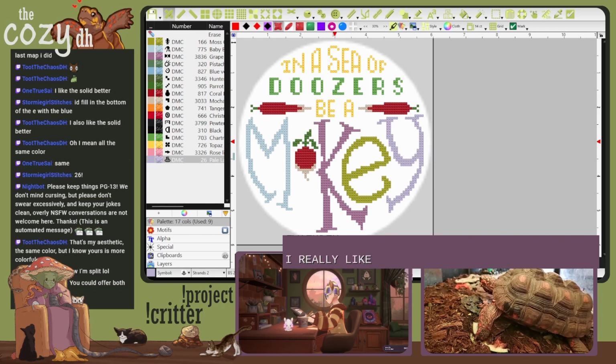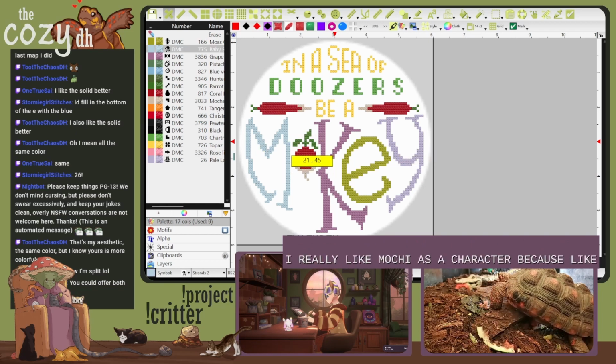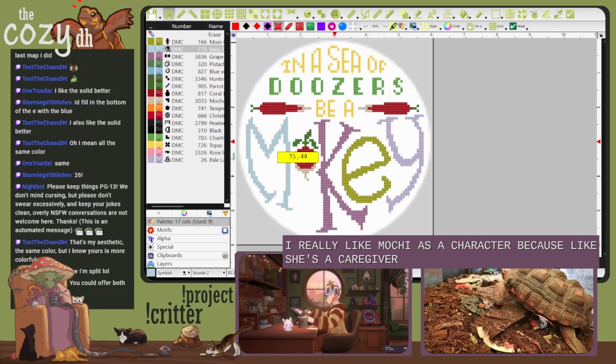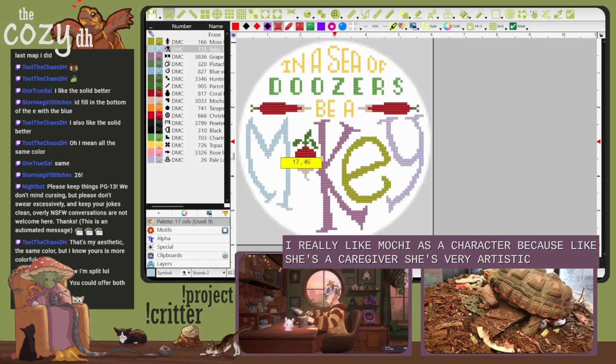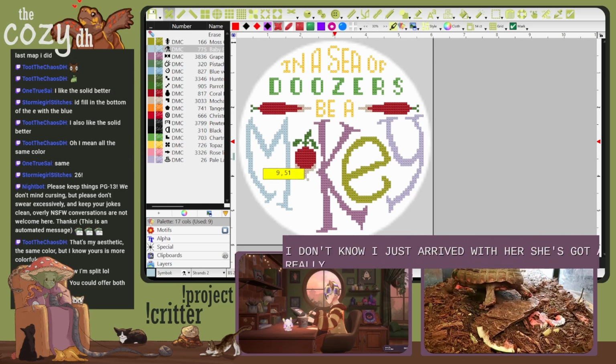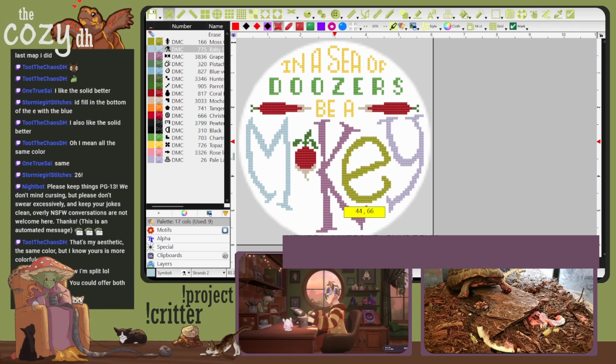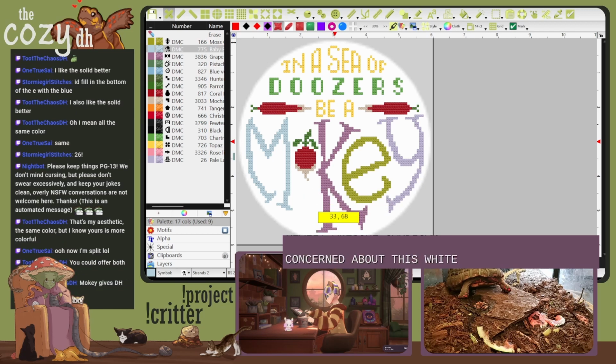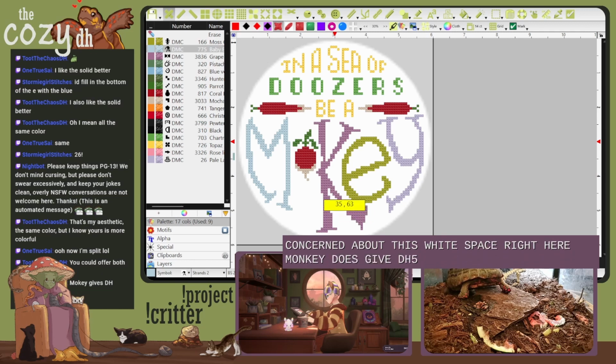I really like Moki as a character because she's a caregiver. She's very artistic. I don't know, I vibe with her. She's got a really awesome cardigan. I'm a little bit concerned about this white space right here. Moki does give DH vibes, or DH gives Moki vibes. One of the two.